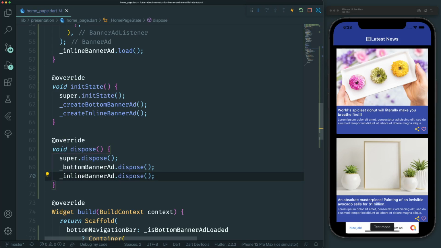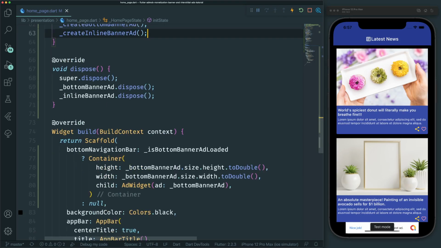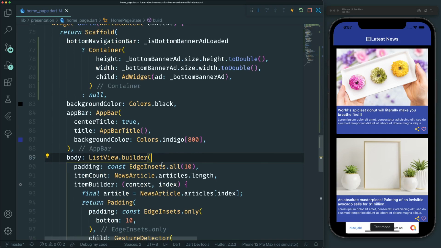So now let's work on inserting this ad into the list view. We only want to display this ad when it's loaded. So let's change up the current list view builder implementation to account for this ad. So let's scroll down to our list view builder, which is right here.